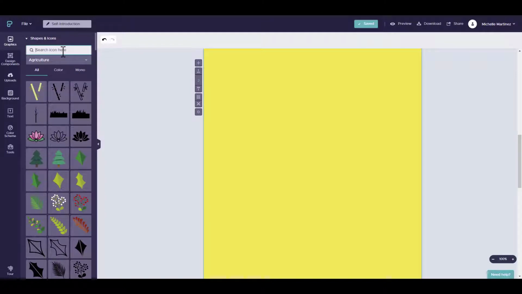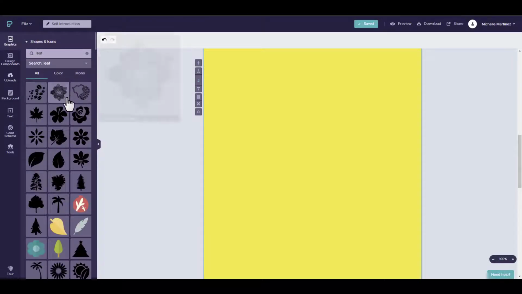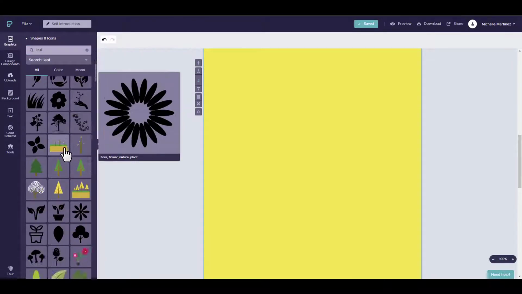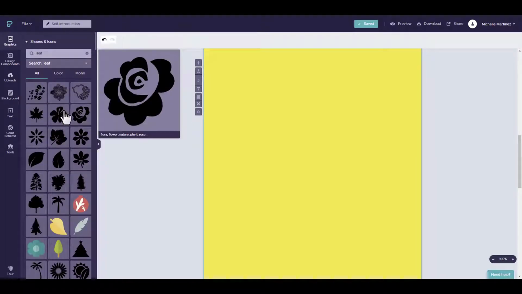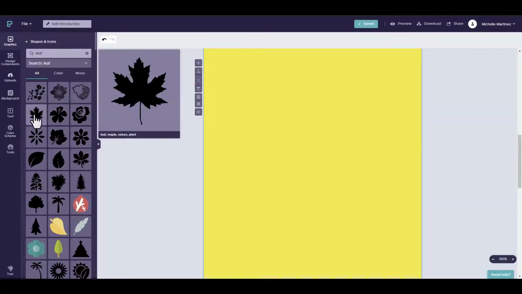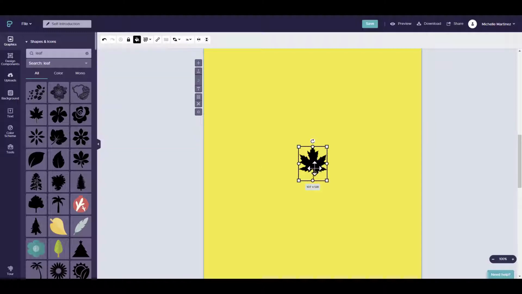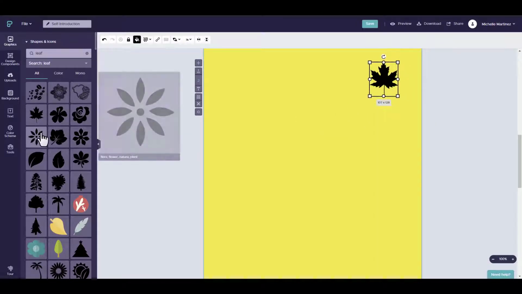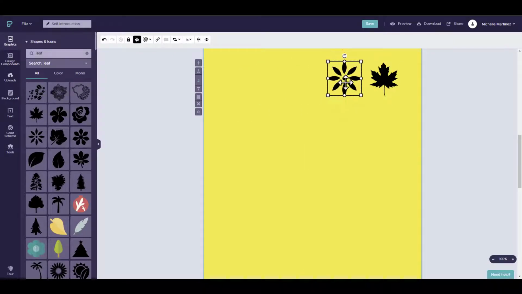You can either search an icon that you want. Maybe you want a leaf. If I type leaf, then different types of leaves will pop up. And if you would like to put that in your visual, you simply click and it'll pop in your visual, or you can just click and drag and you should be able to apply that shape and icon.